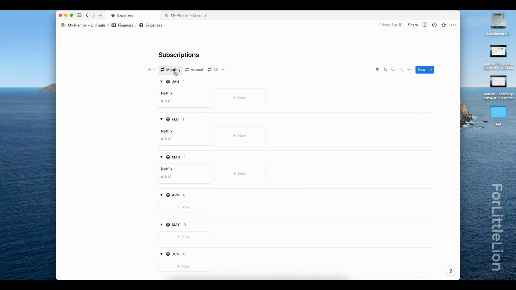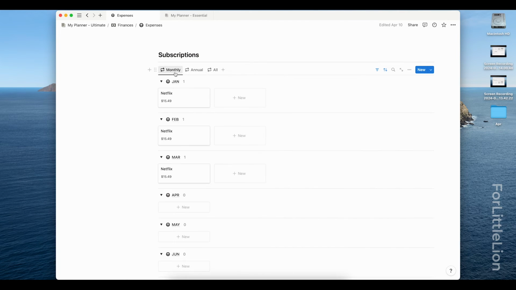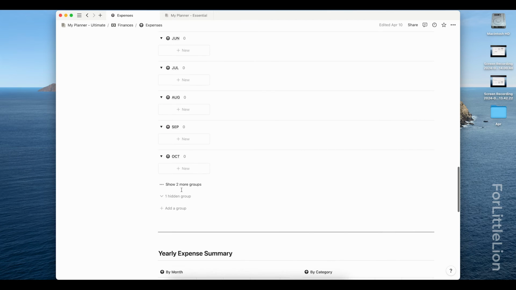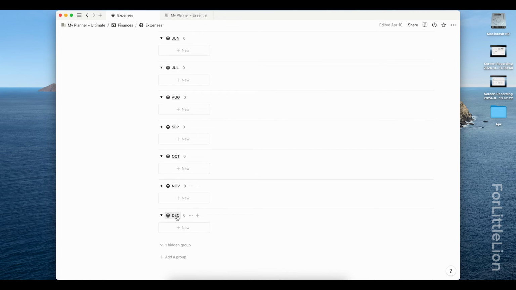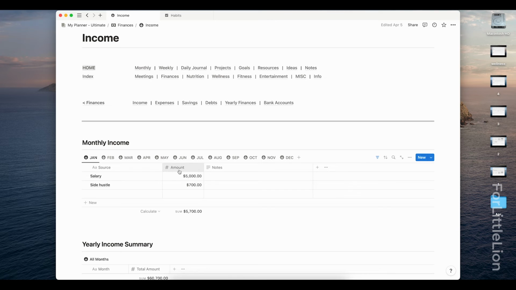To track subscriptions, you can view monthly subscriptions under the Monthly tab and annual subscriptions under the Annual tab. If you can't see all the months under the Monthly tab, you can click Show More Groups here. The currency is set to US dollar by default.